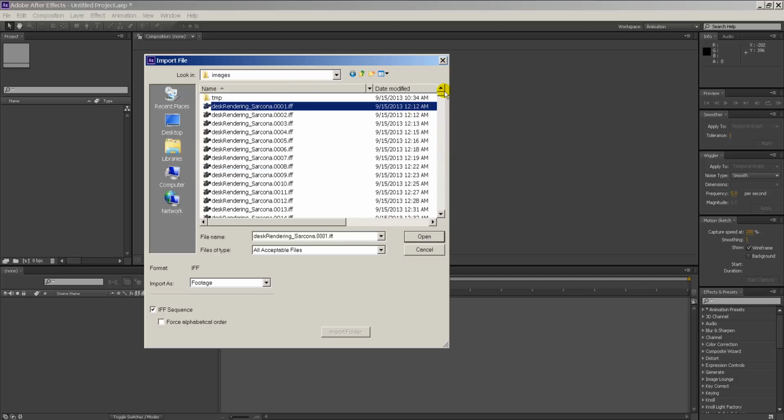This took from 12:12 a.m. to 4:41 a.m. So it took about 4 hours for this thing to render. So, desk rendering, make sure Sequence is clicked. This will bring in a whole sequence. If this is unchecked, then it only brings in one file. So I'd make sure that's checked.